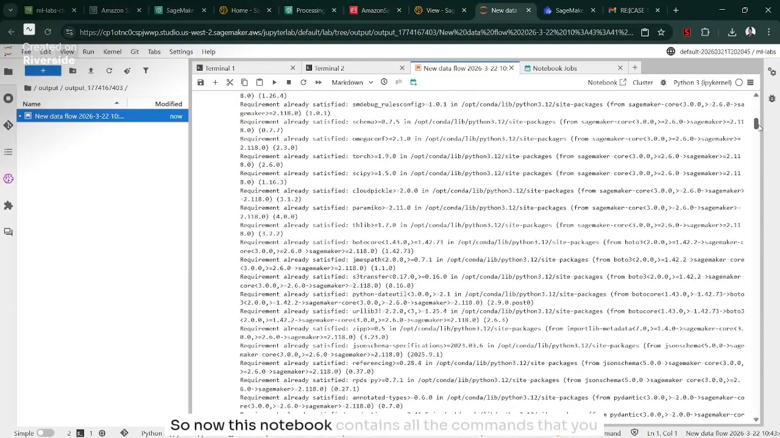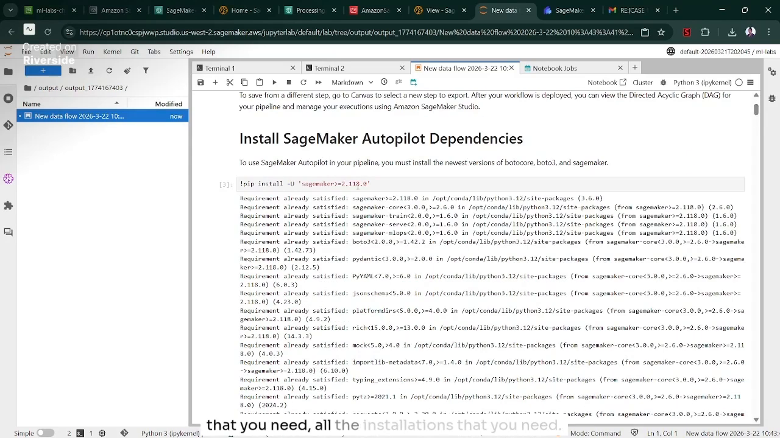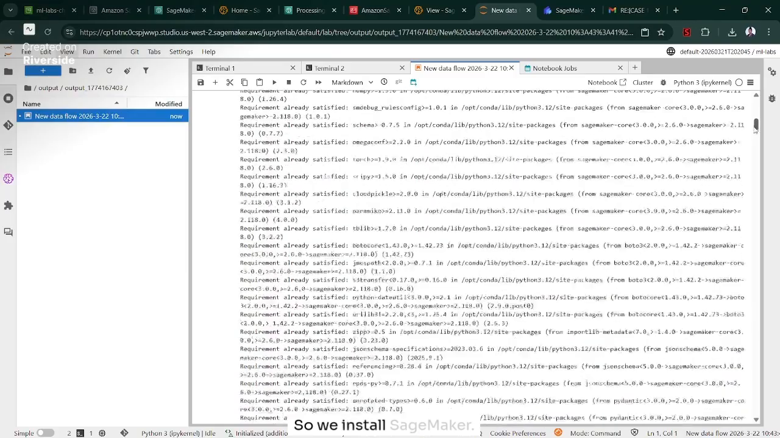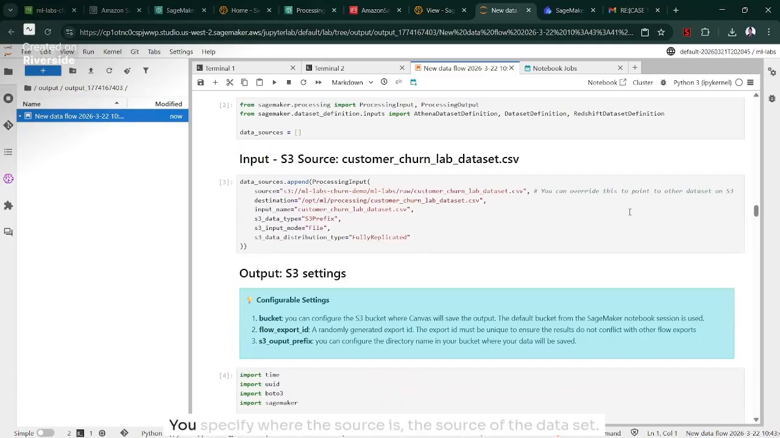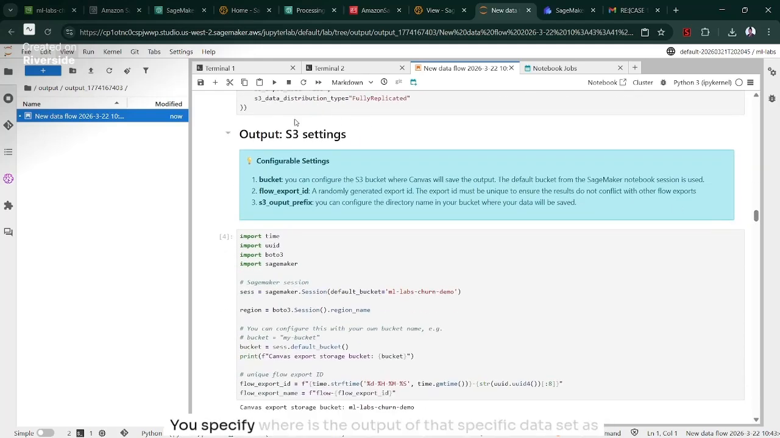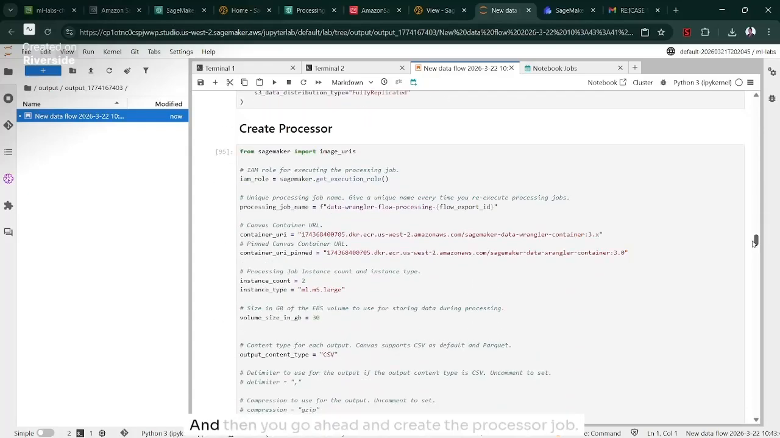So now this notebook contains all the commands that you specifically need to run. So the whole pipeline itself. So creating the SageMaker pipeline, it has all the information that you need, all the installations that you need. So we install SageMaker. You go ahead and configure some settings. You specify where the source is, the source of the dataset. You specify where the output of that specific dataset is as well, the S3 location, and then you go ahead and create the processor job.